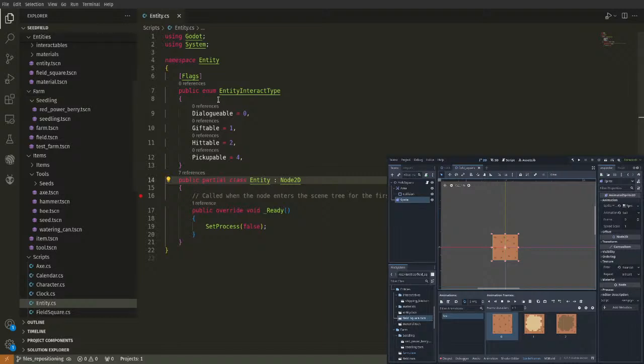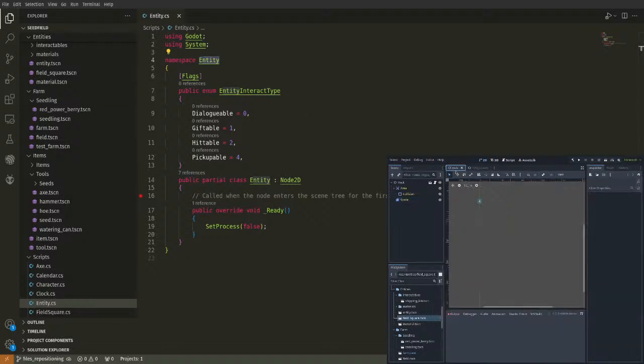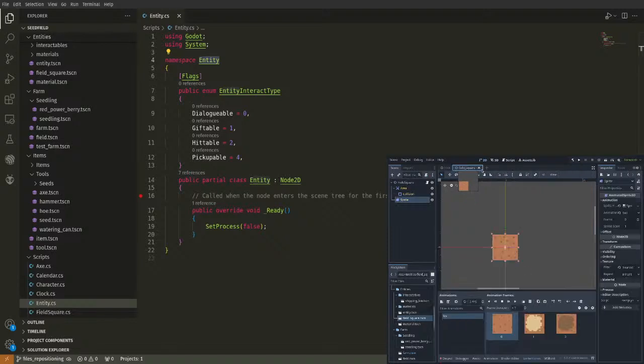And that other level is what I'm calling the basic entity. The basic entity is basically anything I can interact with. I have a few flags because, sorry, not all entities are interacted with the same. I will not have dialogue with my field square, I hope. But I also will not have dialogue with my rock. I will be able to pick up my rock, but I will not be able to pick up my field square.